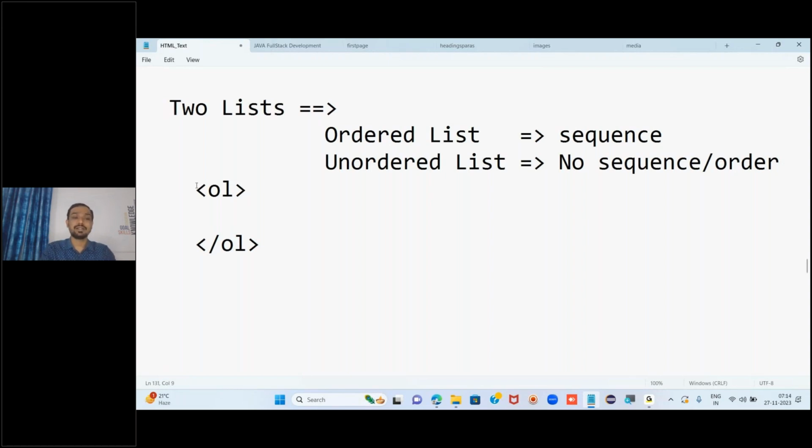So to add an ordered list, we use the OL tag, whereas to add the list items to your ordered list, we use the LI tag. But before that, OL is the tag generally used to add the ordered list to your web page, whereas we have another tag called UL, which is used to add an unordered list. Simply opposite: OL is for ordered list, whereas UL is for unordered list.